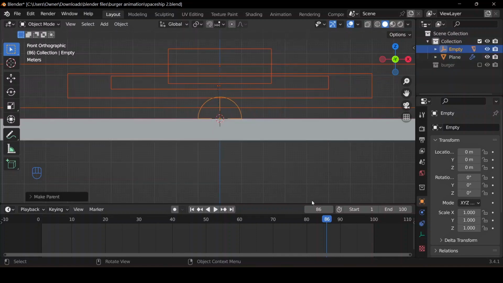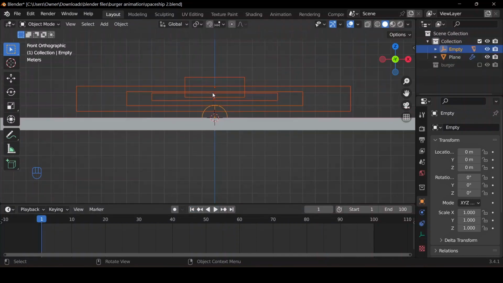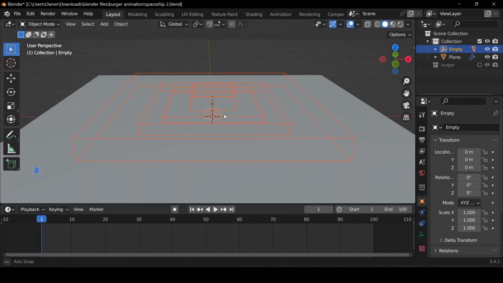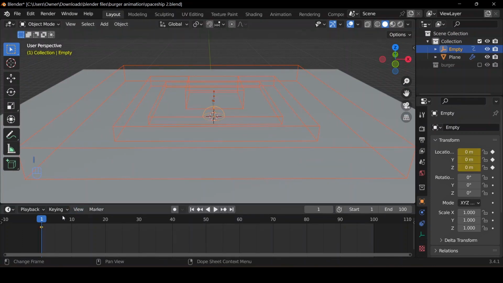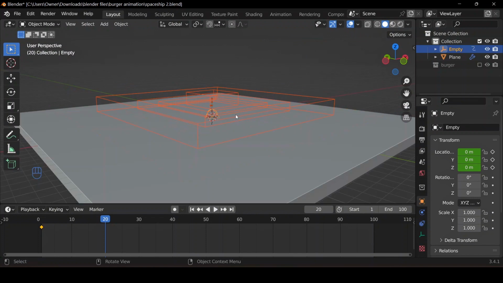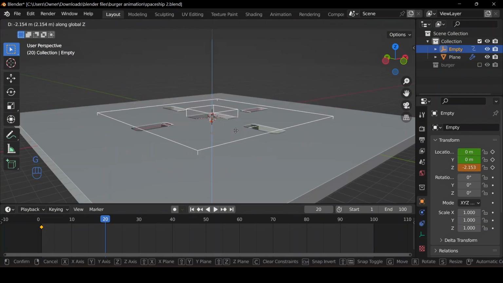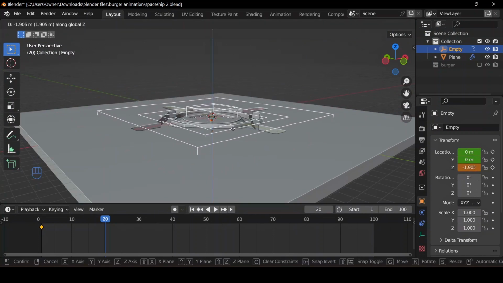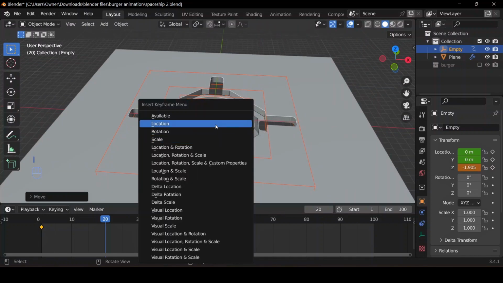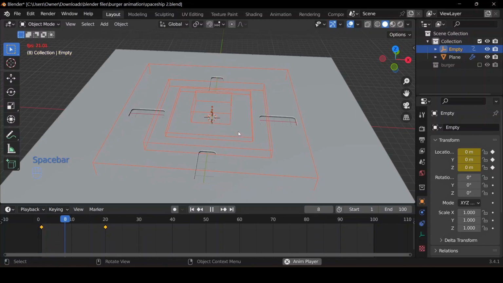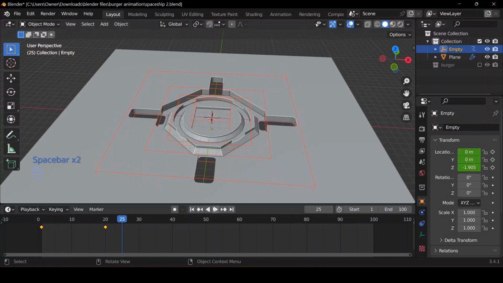Now that's cool. If I come to my first frame here, I just want to press I, and press location. Then if I come to, let's say, the 20th frame here, I'm going to press GZ, and I just want this to pass through something like this. That is okay. So if I press I, location, and play this back now, this is what we have. Can you see that? Cool, isn't it?